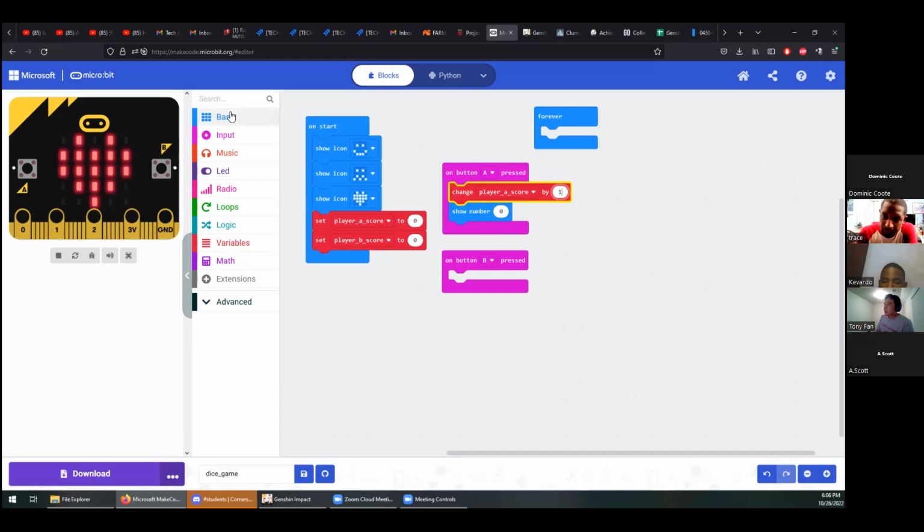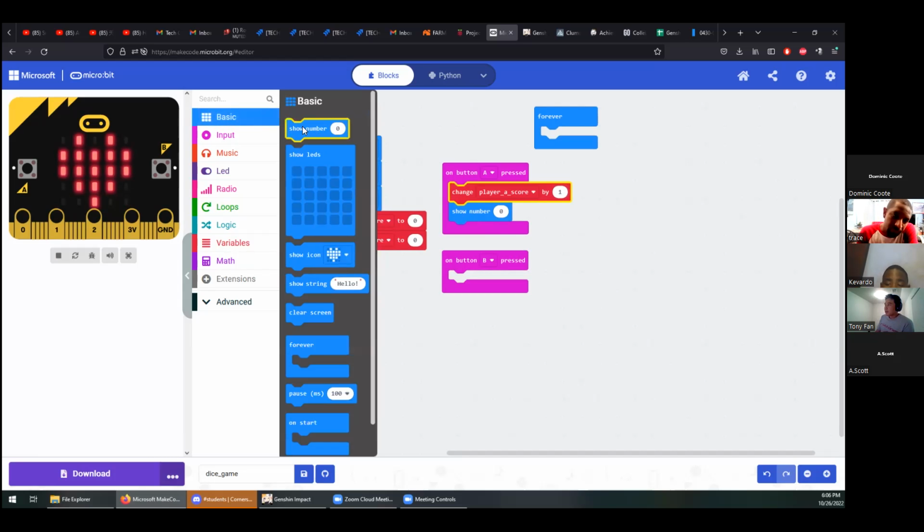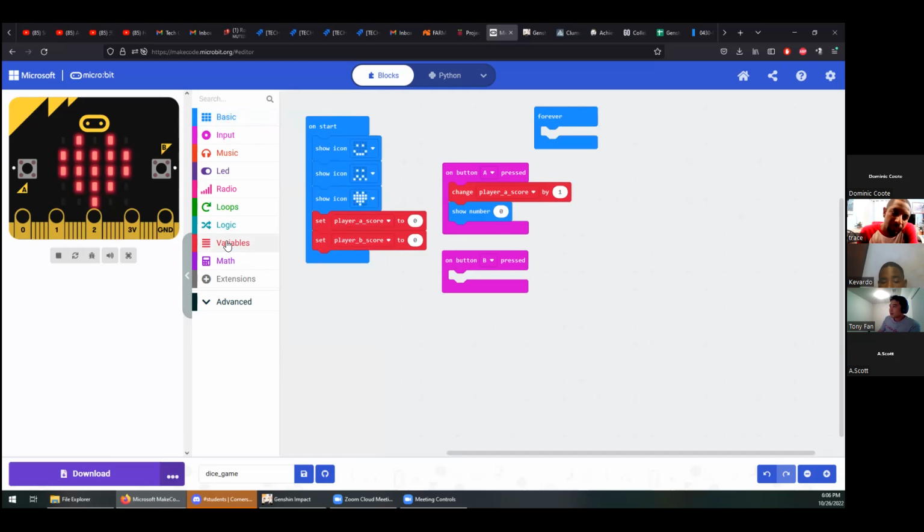And then on the basic here, on the very top, we have show number. We want to show player A's score. So this is how you do it. Okay, line up the red dot to the red dot. Right, so let's try this and see what happens. Right, so then the faces, and the heart, and then A and B will be set to 0.